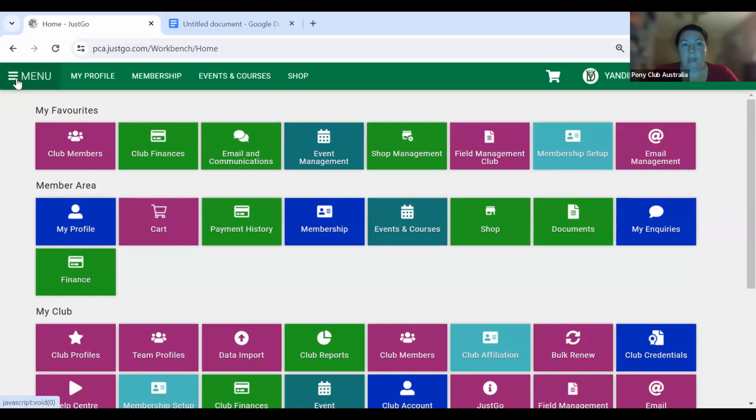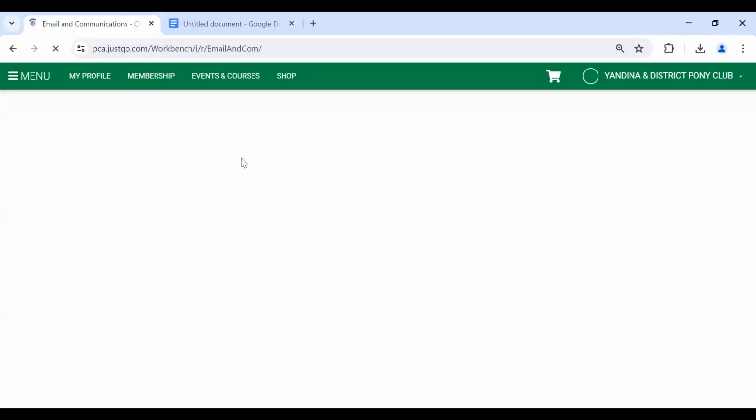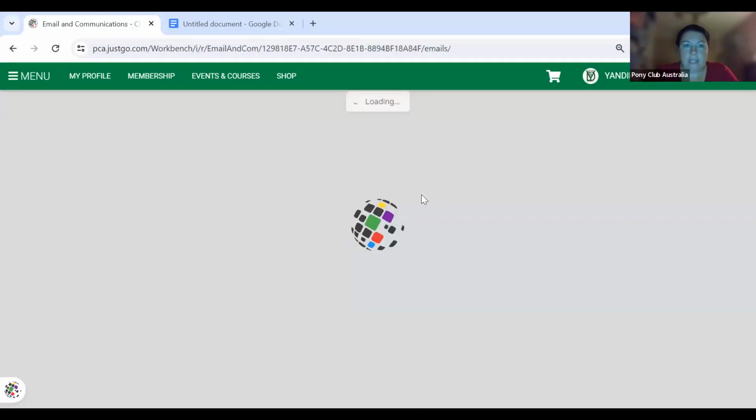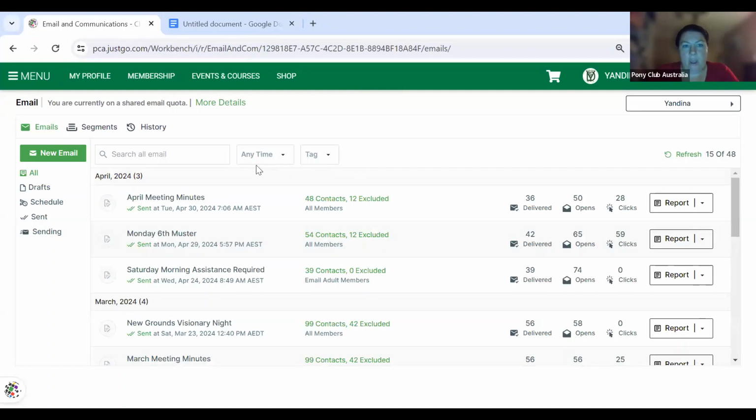So we go into our menu button and we go into our email and communications. As it loads up, just something I want to point out, you are currently on a shared email quota. Please never worry about that. That is purely a PCA top of the line information. We don't need to worry about it. There's plenty of email quotas for everyone across Australia, so not an issue at all.